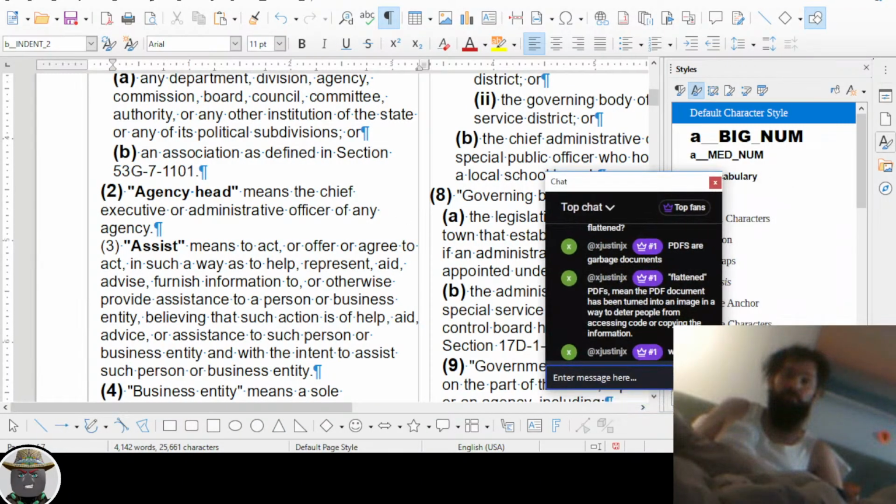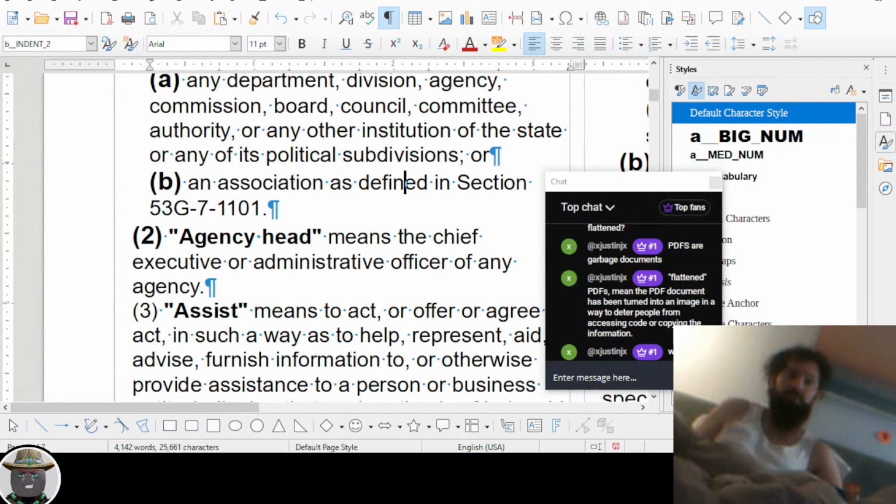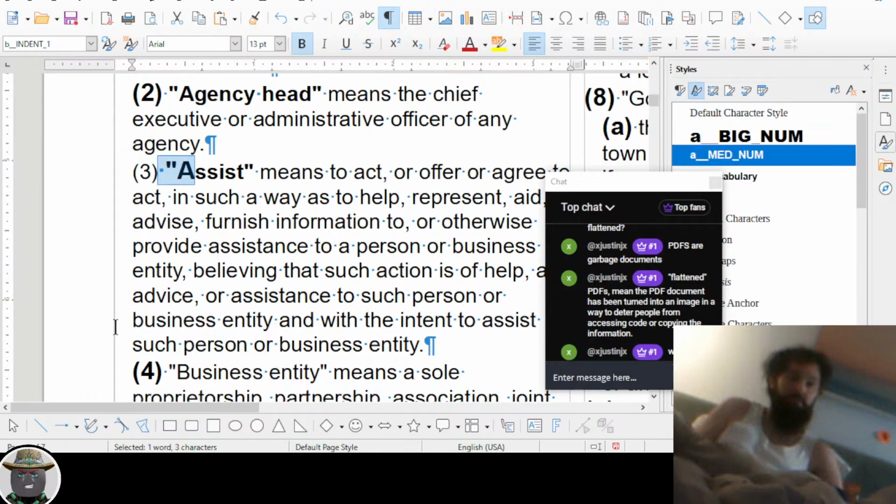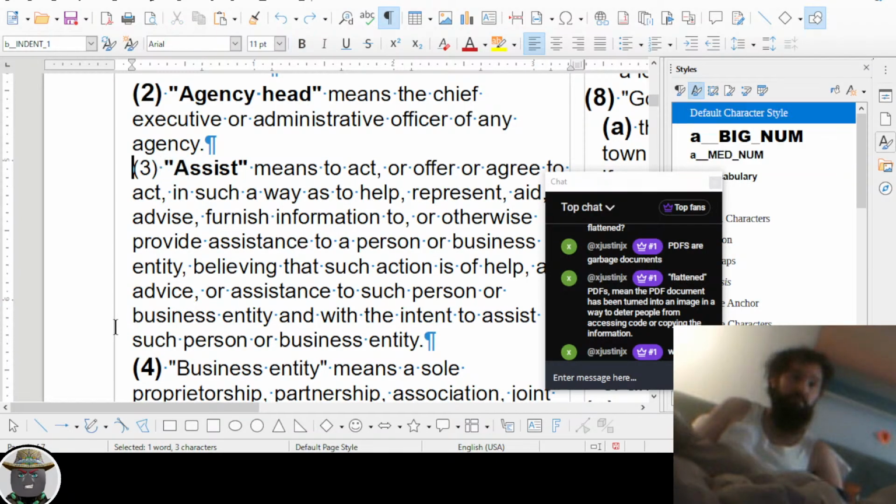I think I know what it is with my keyboard. I think it's just when I'm live streaming it gives me troubles. Oh, here we go.